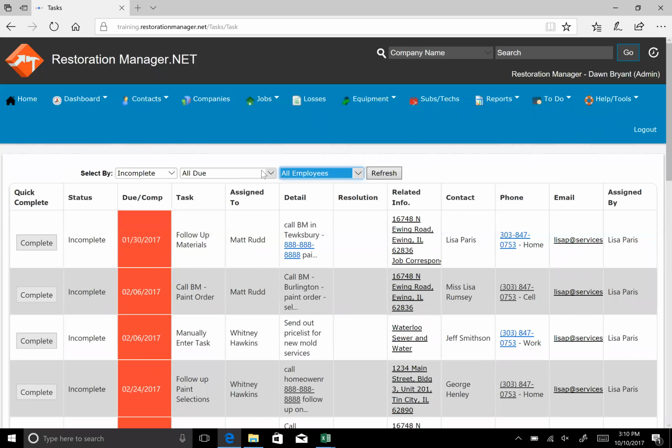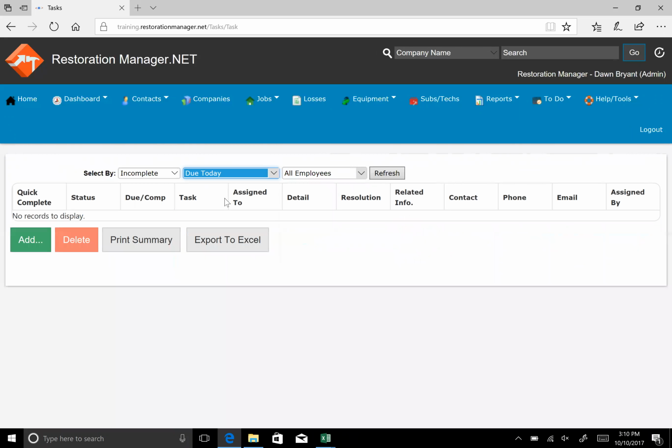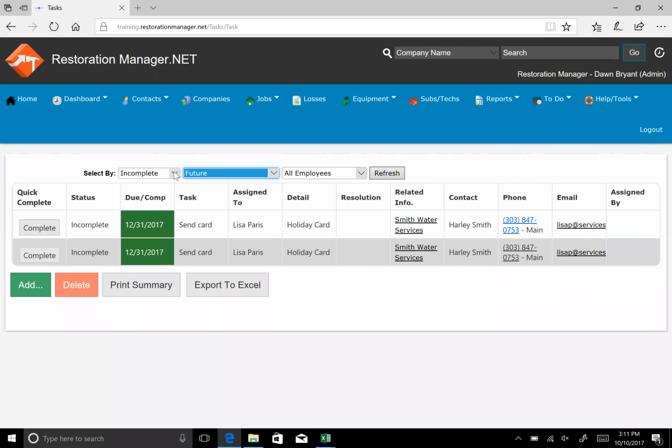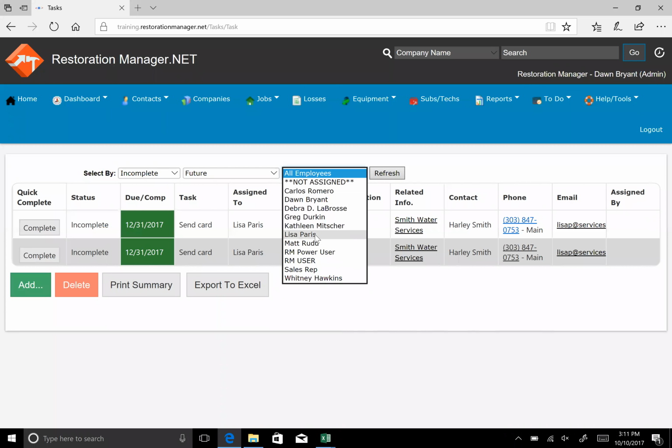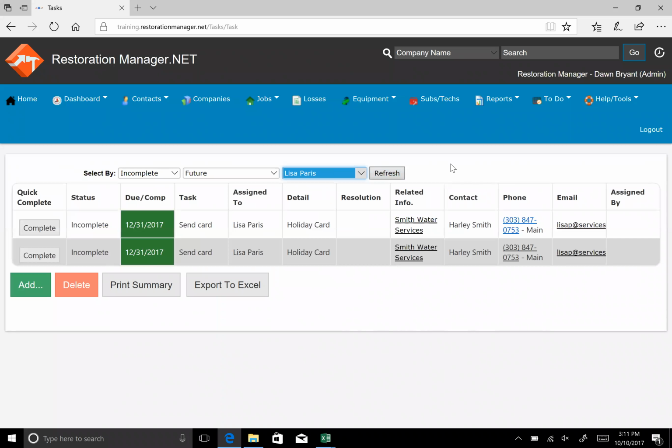I can also decide, maybe I only want to see what's due today, and you change that up, and it's going to show you all the employees' tasks that are due today. You can go even more into this and say, I just want to see what's in the future. And I want to see it for, again, just a particular employee and only that employee. You can also see what's been completed or all.